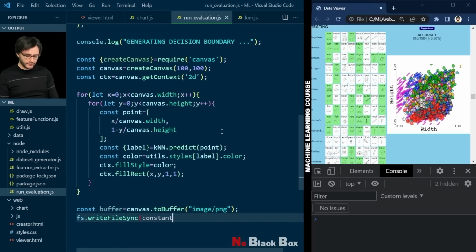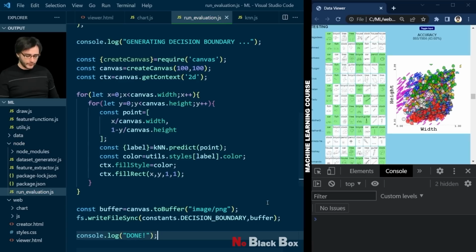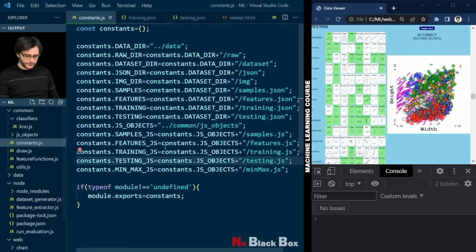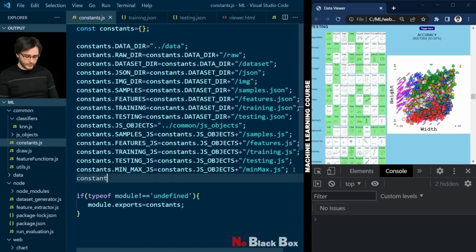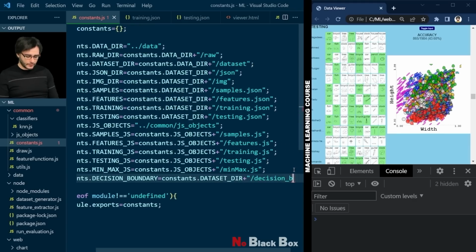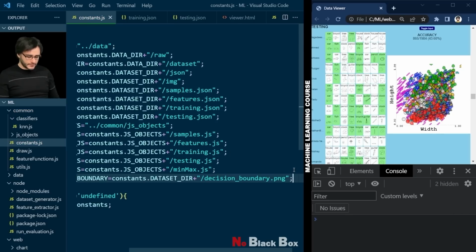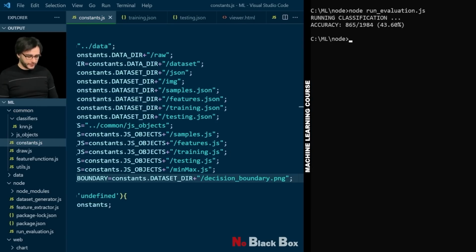We write it in a place where we need to define the constant for. And let's log here that we are done. We just need to add this constant next. So constants, I'll put it here at the end. The decision boundary will be in our dataset directory. Decision boundary.png. Save the file, return to our terminal, and rerun the evaluation.